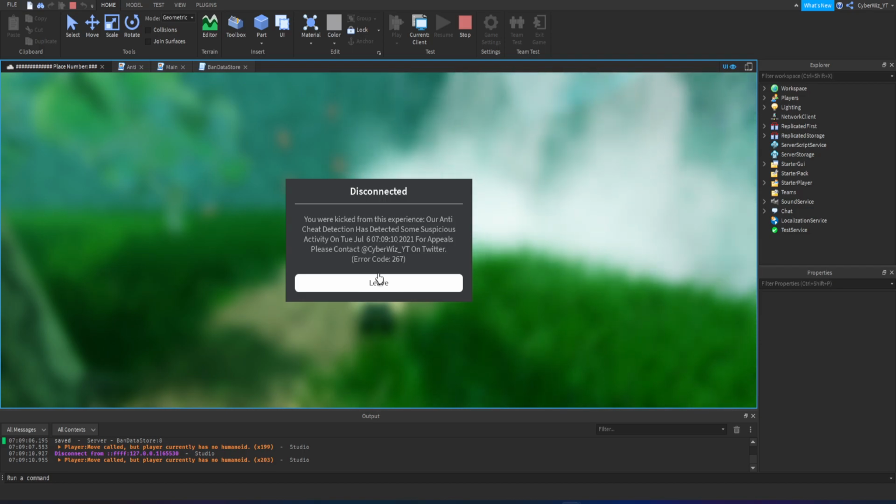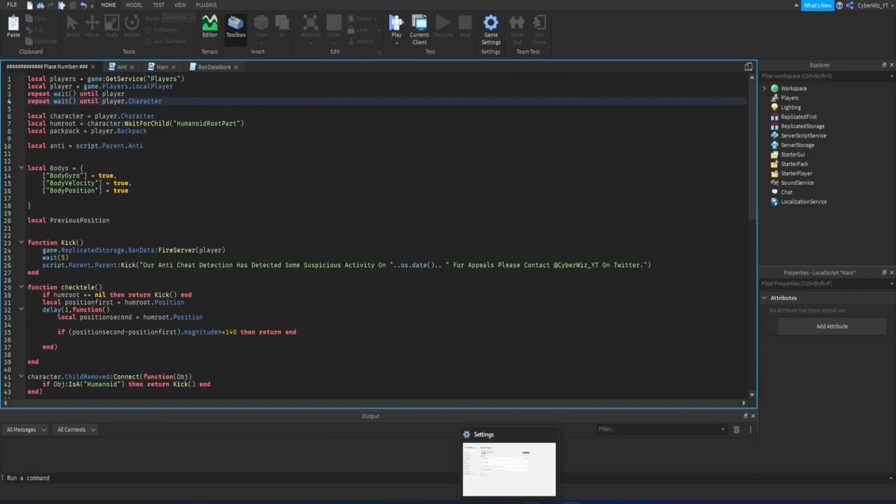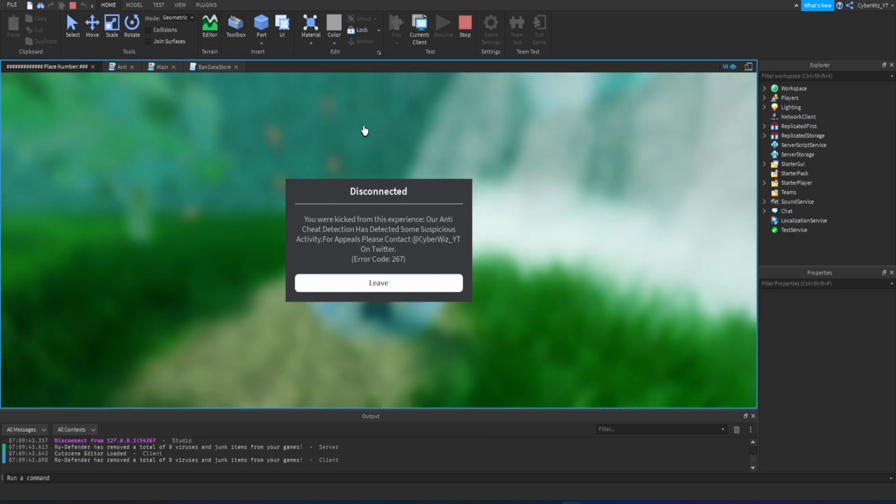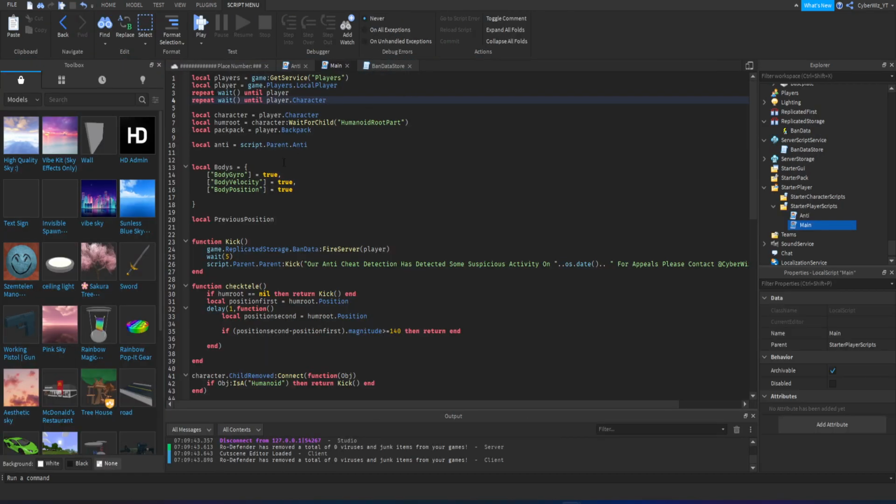And nice. So it says you were kicked from this experience. Our anti-cheat system has detected some suspicious activity on Tuesday, July at 6:07. That's an hour behind, but I guess okay. For appeals, please contact me on Twitter. So there it is. You got it. And let's press that leave button and go back in here. I don't know if I have the access to the API. There it goes. You were kicked from this experience. So it works. It takes a bit after the Humanoid gets deleted to do that, though.